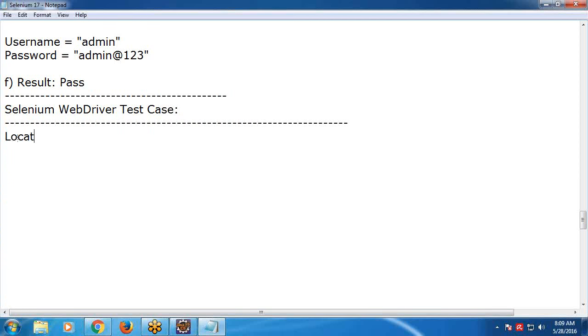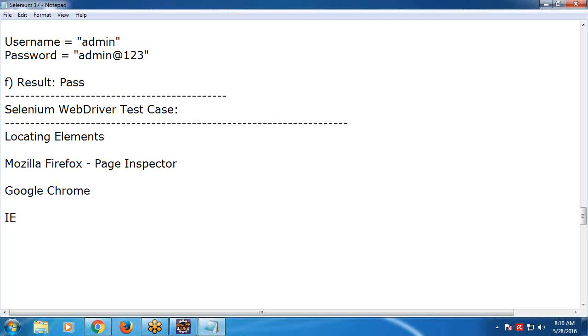See, locating elements. Observe, Supriya. Mozilla Firefox, Google Chrome, IE. For Mozilla Firefox, page inspector. Page inspector is a built-in tool, a built-in feature.